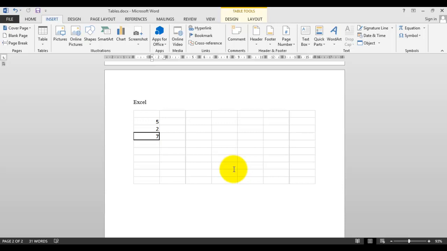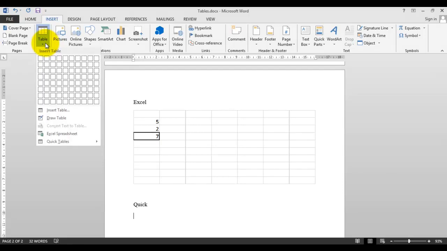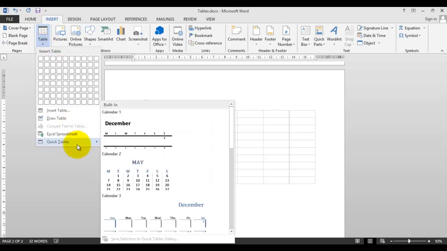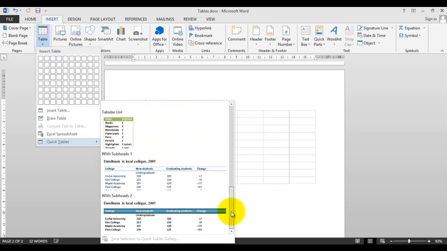Now the next one is accessing quick tables. Now let's see the next one, quick table. Go to the insert tab, table, and quick table. When you go to this quick table option, you will find a predefined or pre-designed table format. Look, the first table is a calendar table. This one is also a calendar, 1 2 3, like that. Calendar, double table. So there are different types of tables available here in this quick table.